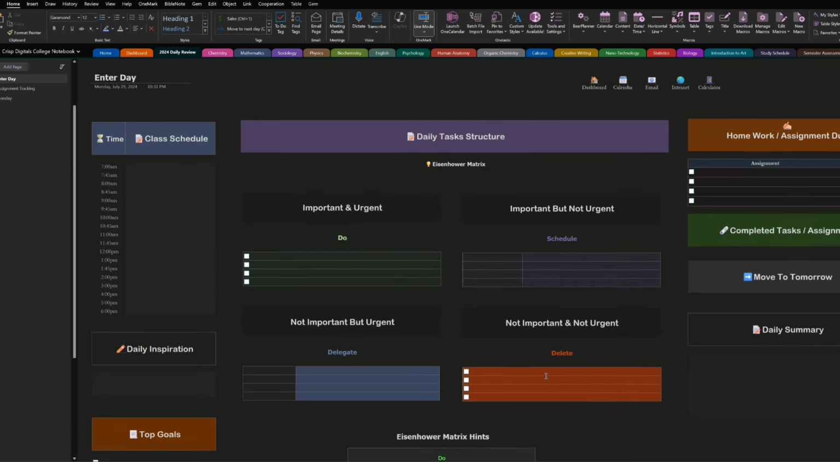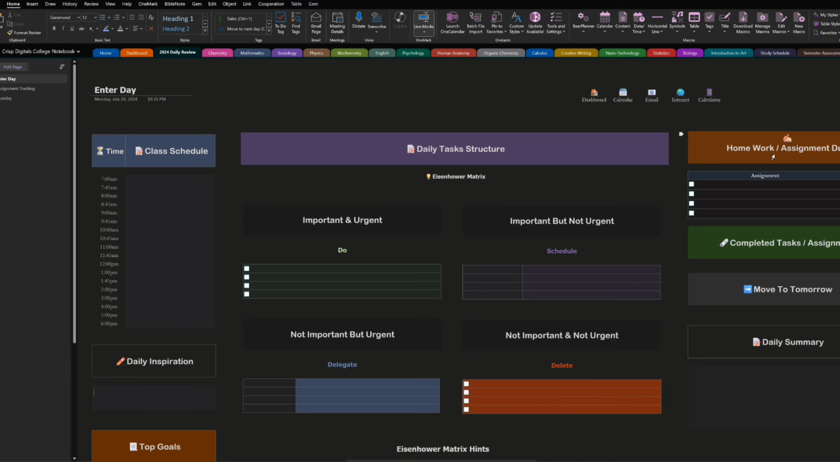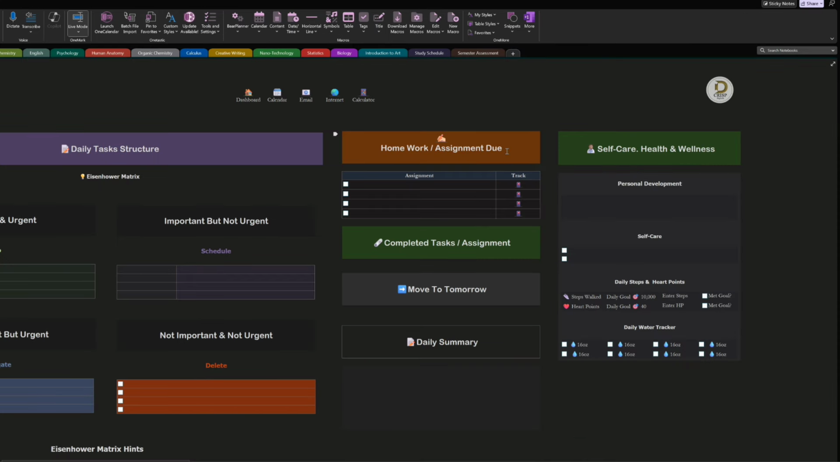Okay. All right, so the next section is the homework and assignment due section. Over here you can put all the assignments that are due or the homework that is supposed to be done. For example, if you have an assignment here, say it's mathematics chapter 7 assignment.